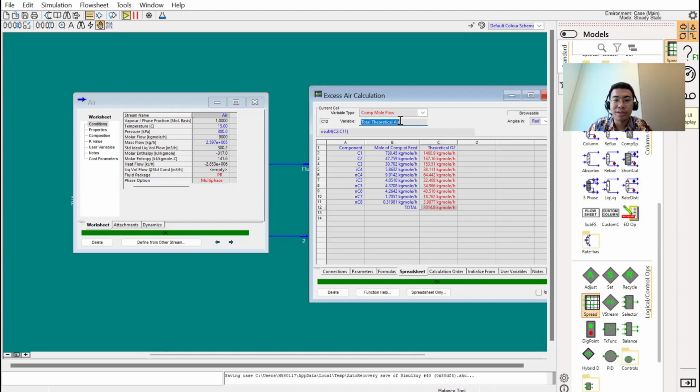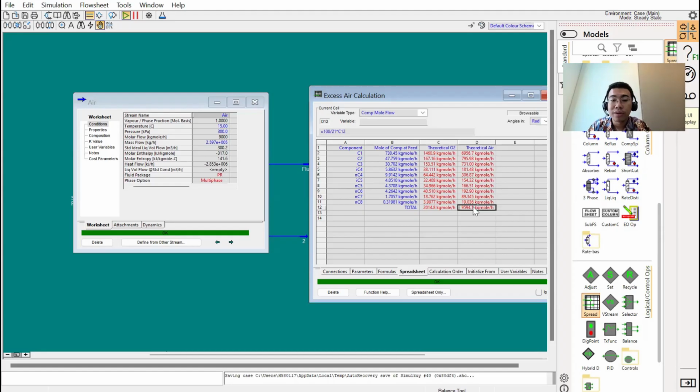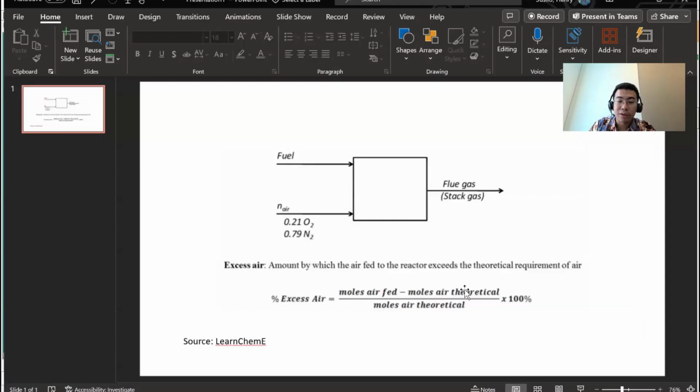Beware of it. If we want to calculate theoretical air, then we need another formula: 100 divided by 21, the concentration of O2, times theoretical O2. Okay, now we can copy paste. This one is theoretical O2 and this one is total theoretical air. Now we already have one of the parameters.